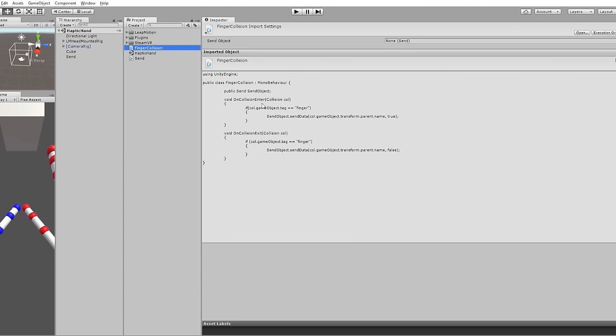So we're going to grab that script, and on collision enter, we're going to take this collider and check the tag. I'll show you that here in a second, but I've gone and tagged all the bones that I care about on the Leap Motion hand with this finger tag. So if it's one of those, then we're going to send object, send data.